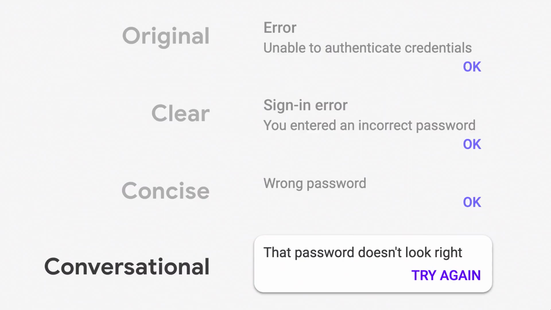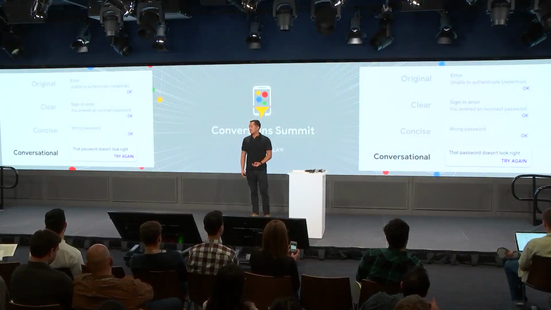Let's keep going. This is the good stuff. So for those who can't see, it's the pass for conversational tone. "That password doesn't look right. Try again." Right? This is nice and human. It's something that you can imagine one person saying to another person. All of these messages are saying the exact same thing. It's the content, the what, it's all the same, but striking that conversational tone is what will help take your language to the next level.